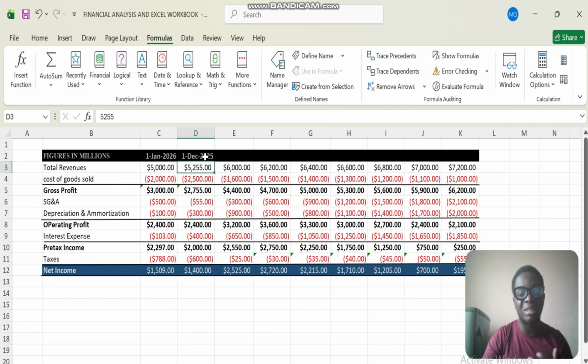But can we do it like this across? That is a problem. If this is December 2025, then this is going to be November, and then October, September, August. We can't do it this way, and that is where the EDATE is most powerful. So let's see how we can use that to work our way around this.